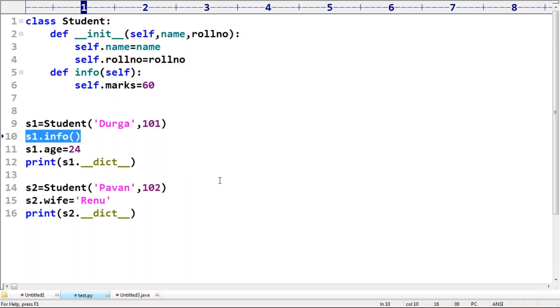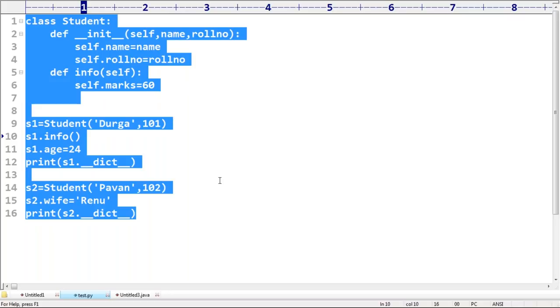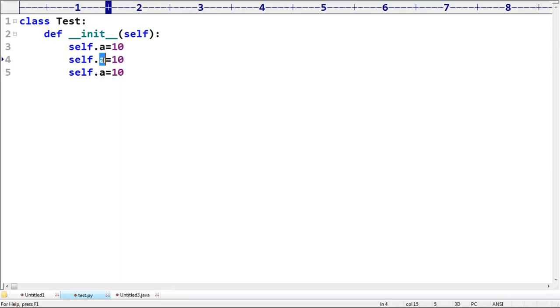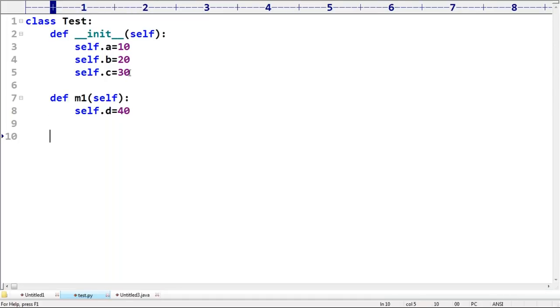Now I have one small doubt, just to get the basic idea. Take class Test with def __init__(self): self.a = 10, self.b = 20, and self.c = 30. Next, def m1(self): self.d = 40. Then I'm taking def m2(self) with self.e = 50. Like this, I have.